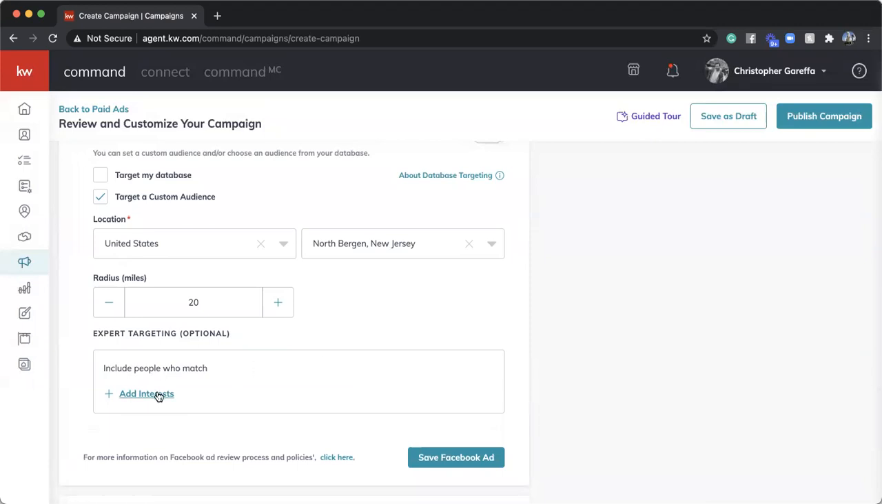Then we can start adding in our targeting. It says expert targeting, and don't be too intimidated by that. It's not very expert. It just sounds fancy that way. But if you want to think of it in any case, it's basically what are the interests for the person that I'm looking to send this to.